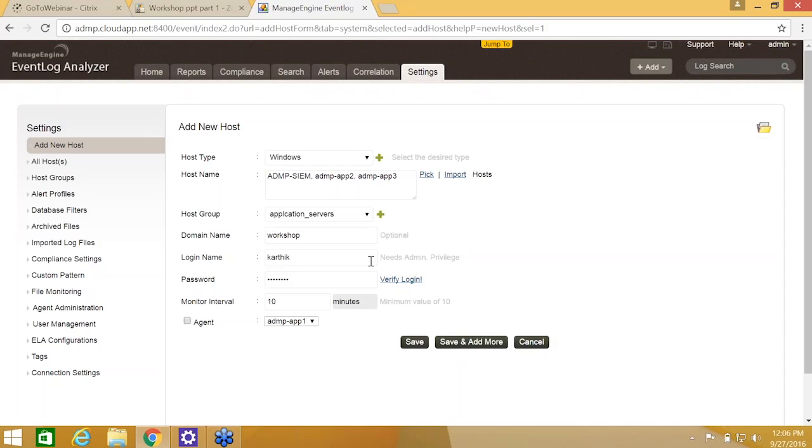Once you enter the login name and password, click on Verify Login. As you can see, in a matter of simple 2-3 steps, we can add bulk number of Windows devices for monitoring. I will quickly repeat the steps once again.